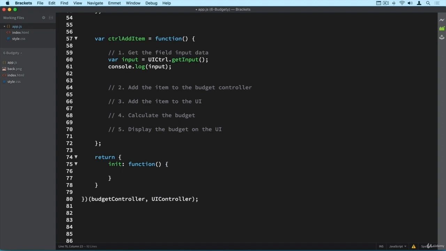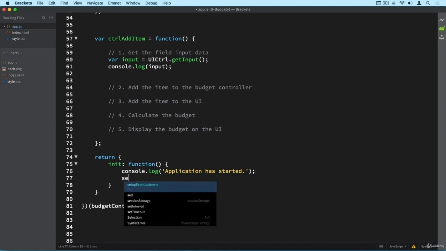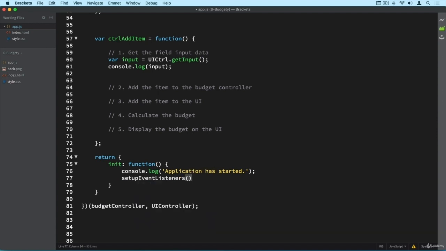All right. So in this function, we can, for example, say that the application has started with a simple console log, just to test this. And then we need to call our setup event listeners function, which was why we created this init function in the first place, right? So setup event listeners. Okay, so that's it for now. This init function will be useful for other things in the future, so that's also a reason why we created this. But for now, this is enough here.